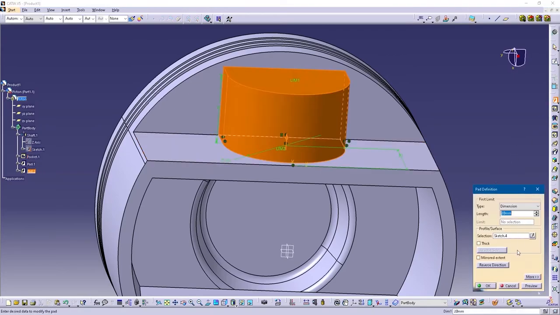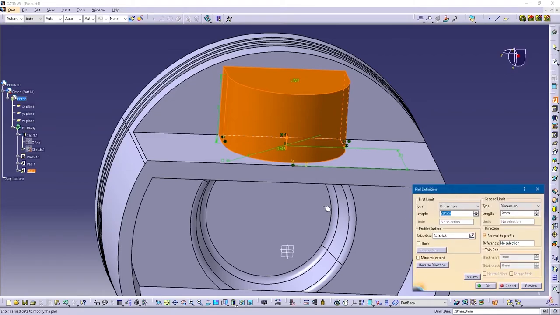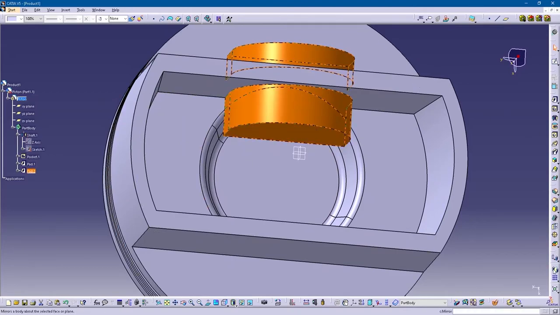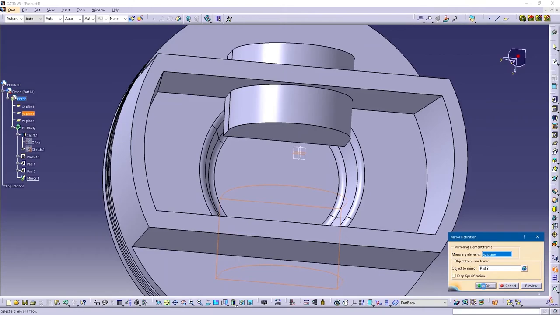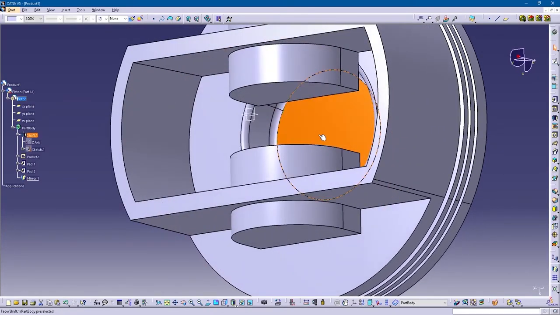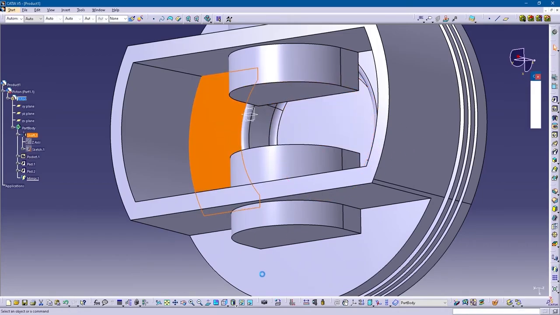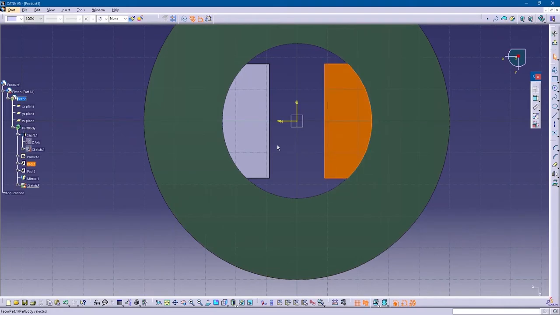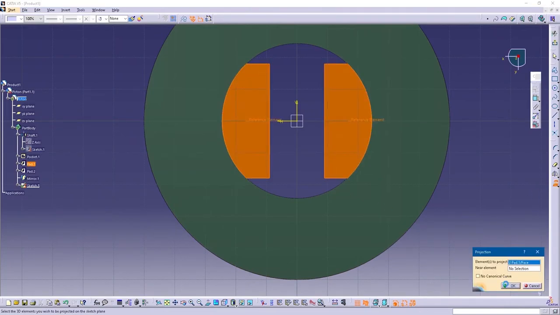Now click on the pad tool. Provide 7 mm for the first limit and 21 mm for the second limit. Hit enter. Select this pad and mirror it about the YZ plane by using the mirror tool. Select this surface and click on sketch. Click on this tool and select these two surfaces, and click on the project 3D element tool.